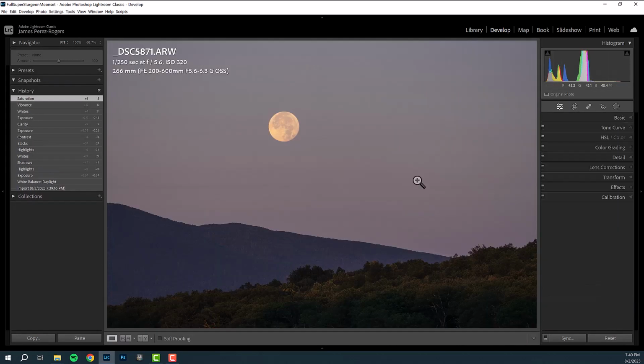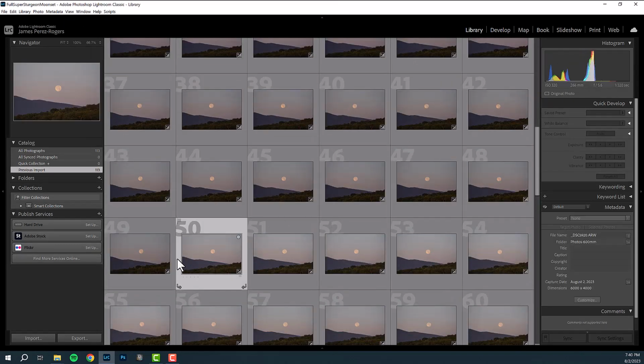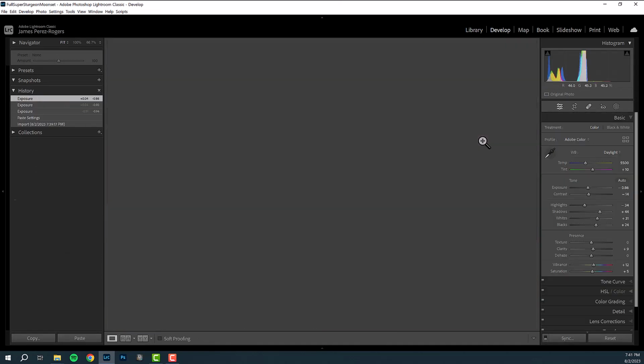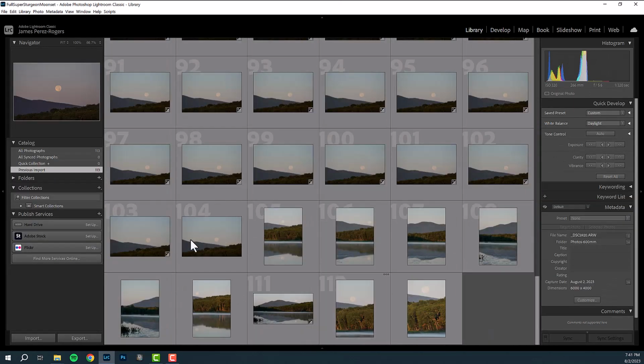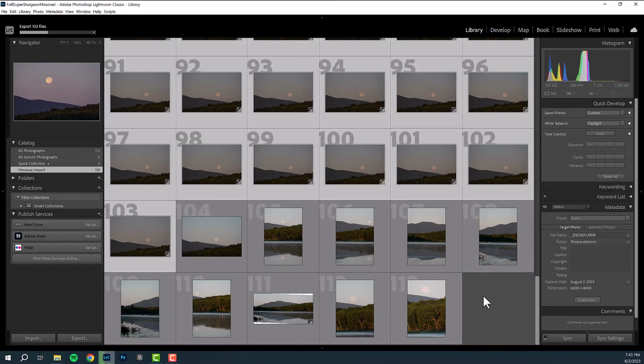In this sequence, we also had a change in the shutter speed. So we will find where it changes from dark to light and mirror the exposure based on the histogram. We will synchronize this change with the remainder of the images and export using the same settings.